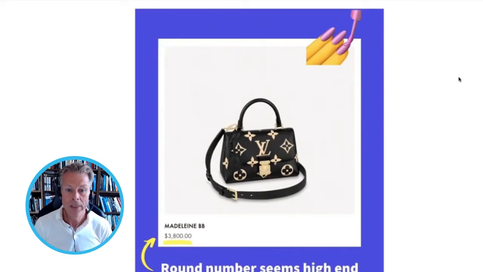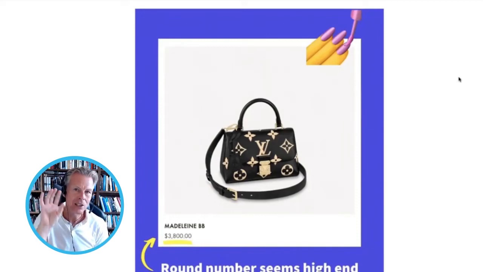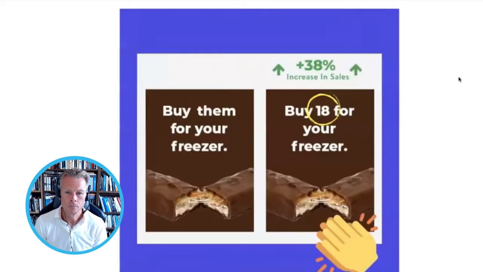And so because of that, they always advertise in round numbers, never $3,795. They'd never use that, okay? So round numbers are used to sell luxury products. Always. Round numbers sell luxury.